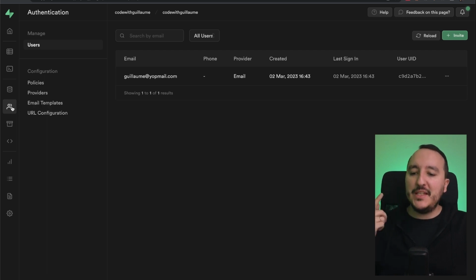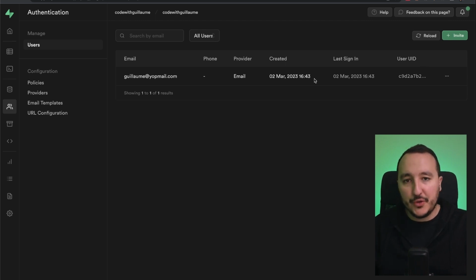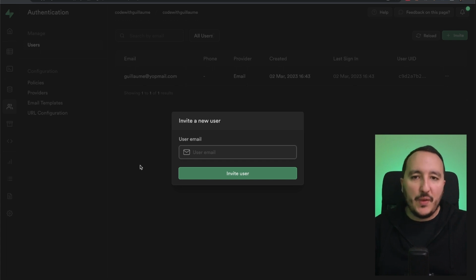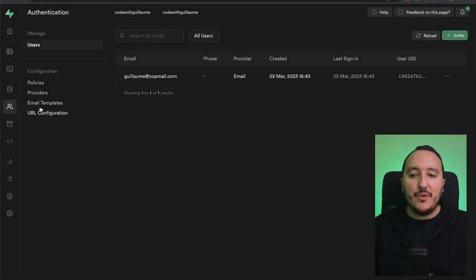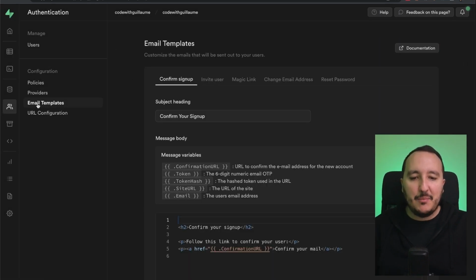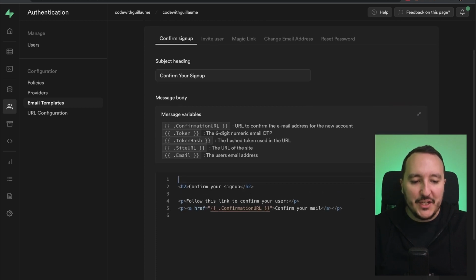So right now I'm on the authentication tab where I can deal with all the users that are recorded inside my Supabase application. I can also invite some user if I want with their email. But what I want to deal with is these email templates. And which is really cool with Supabase, it's that here we've got access to the template of 5 different email cases. And we can insert our own HTML.